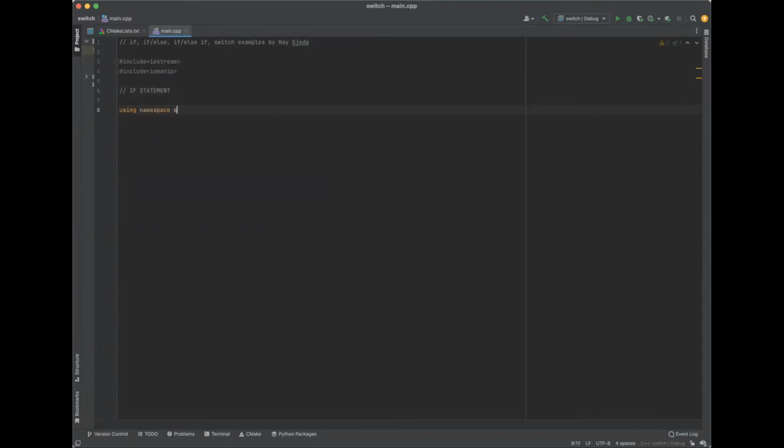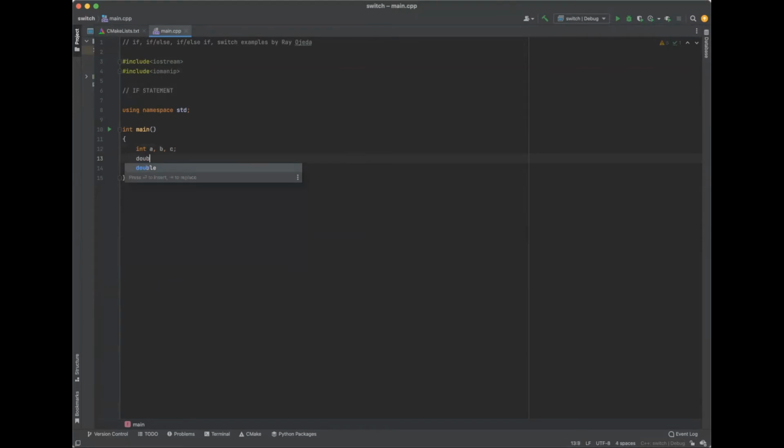Using namespace std and int main, return 0, and so here we are. So I'm going to be doing int a, b, and c, and I'm going to be doing double d. So far, I included iostream, iomanip. This is an example for the if statement, I'm using my namespace, 3 integers, 1 double. And so here we go.